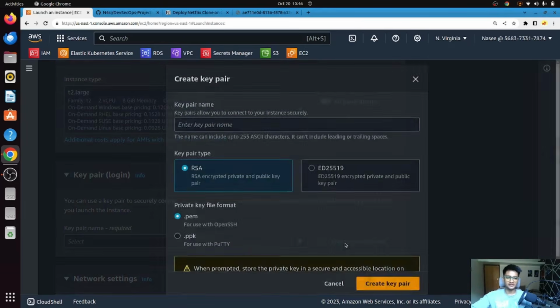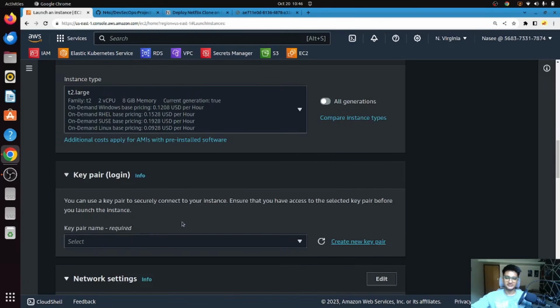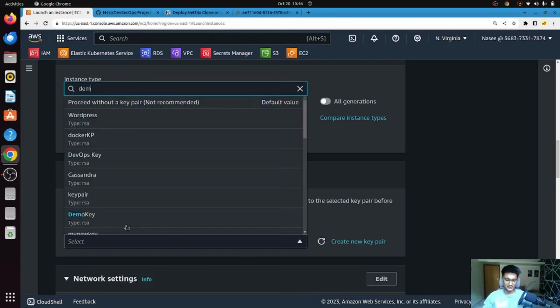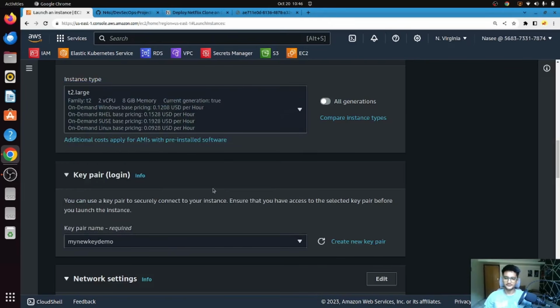If you don't have it, you can go ahead and create a new key pair. For Linux, you can use PEM. Also for Mac. For Windows, you can use PPK, which you can connect through PuTTY or MobaXterm. I have a Linux machine, so I already have a key created, and I'm going to use that.